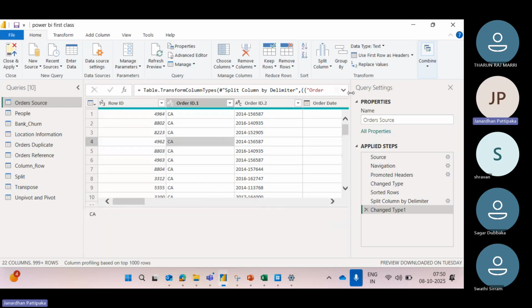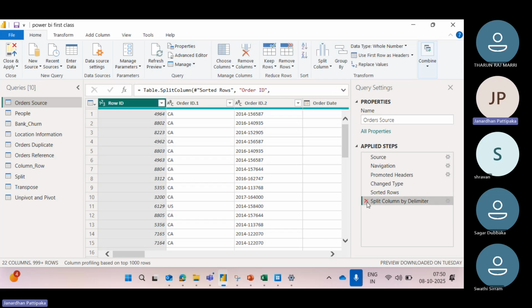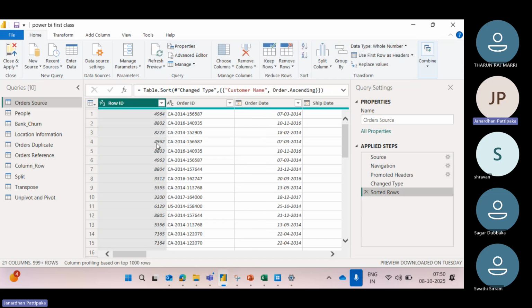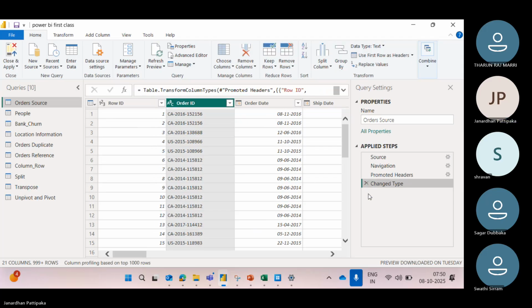See, you have created one step that split by delimiter. I want to remove the steps. If you want to remove that step, you can remove this split column by delimiter. If you want to remove, you can remove. See, order. If you want to remove the sorted rows, you can go. Now, second option, order ID.